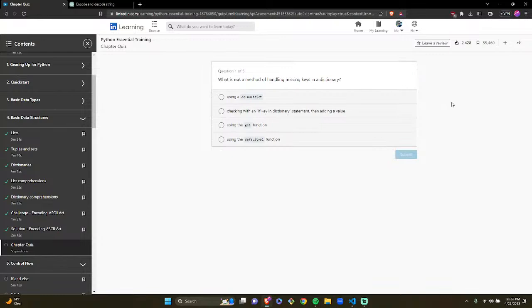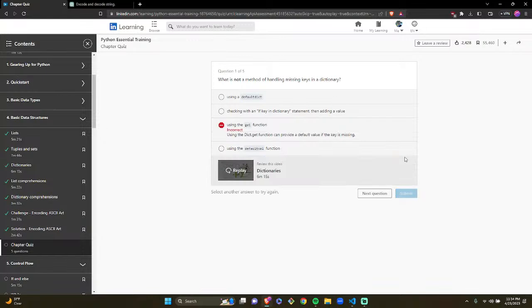Which is not a method of handling missing keys. Get. Default value. Which is what is not a method of handling missing keys.